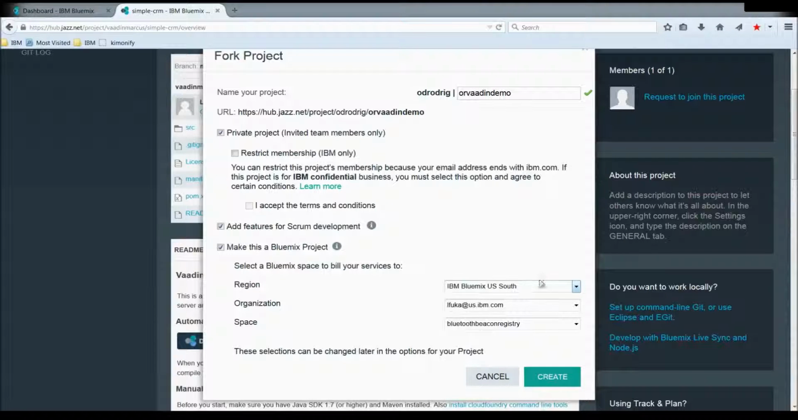Next, you want to verify that these three drop downs are correct. You want the Bluemix US South. You want to make sure you have your organization selected. Since I'm part of multiple organizations, I have a few different choices. Same goes with spaces. If this is your first application, you'll most likely only have one space. So just make sure you select dev. Then when you're done with that, go ahead and hit create.